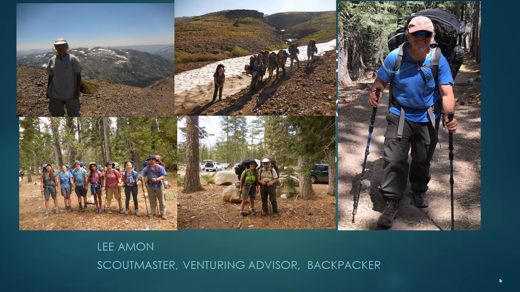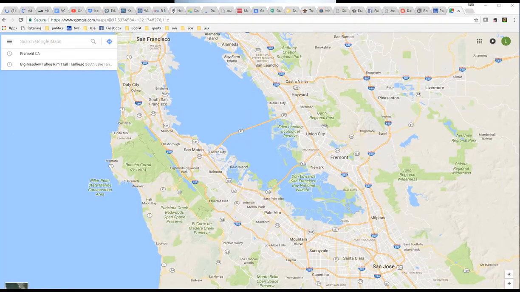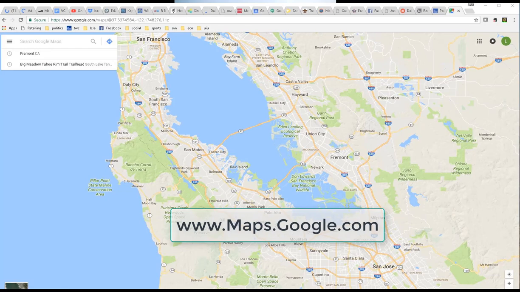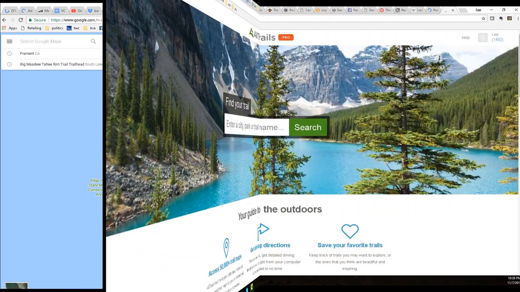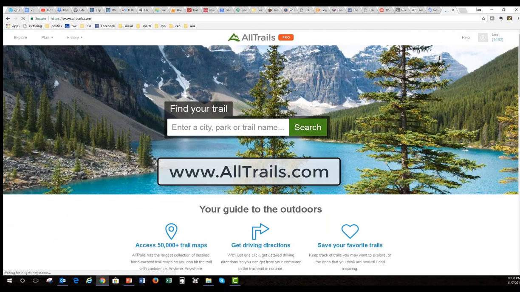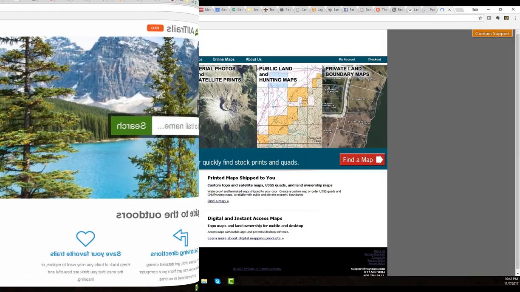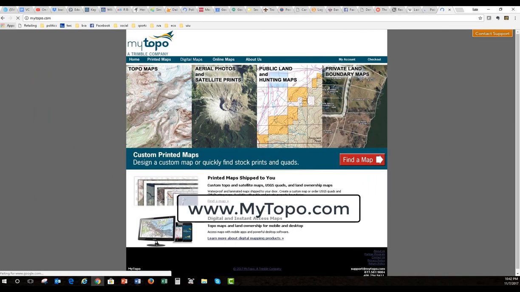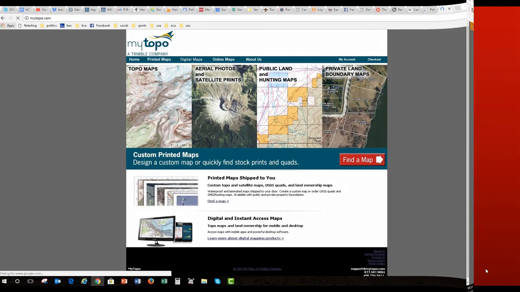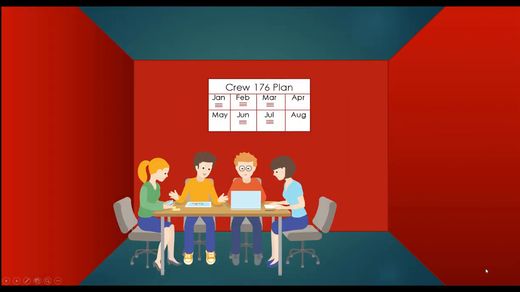Today, we're going to follow the process of creating a topographic map using three different websites: maps.google.com, alltrails.com, and this is where we're going to spend most of our time. And then we're going to order a custom map using mytopo.com.